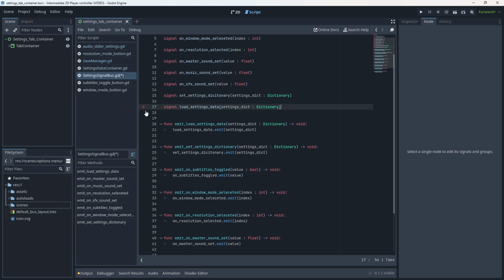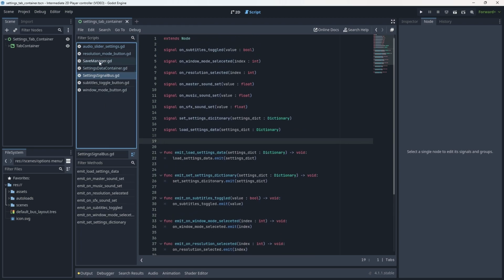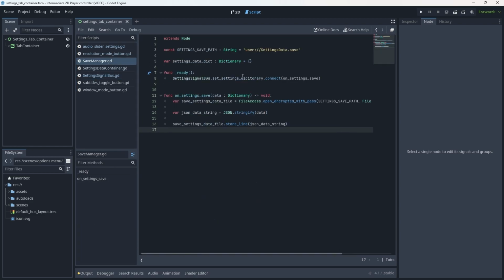Now you'll see here we have two: the set settings dictionary and the load settings data. They are the same in function but different in name for a reason. It's a good idea to have separated functionality for this. You can use the same signal for this, funny enough, but I like to keep things a bit more separated. It helps my brain a little bit. Now with our signal set up, let's move into our save manager.